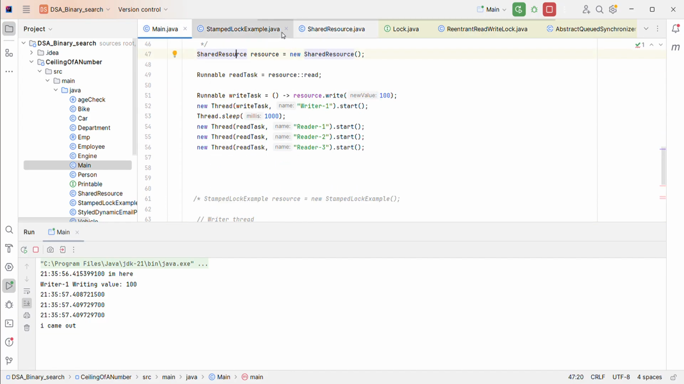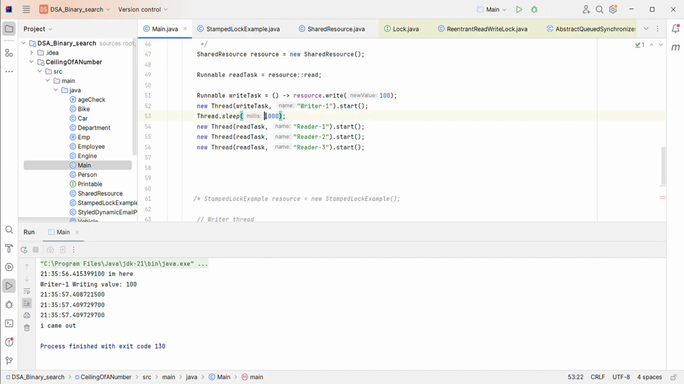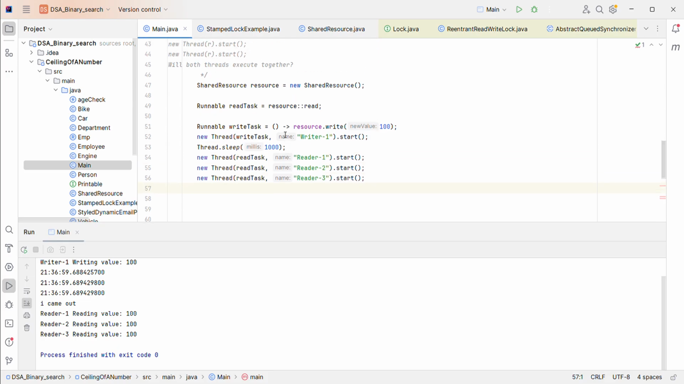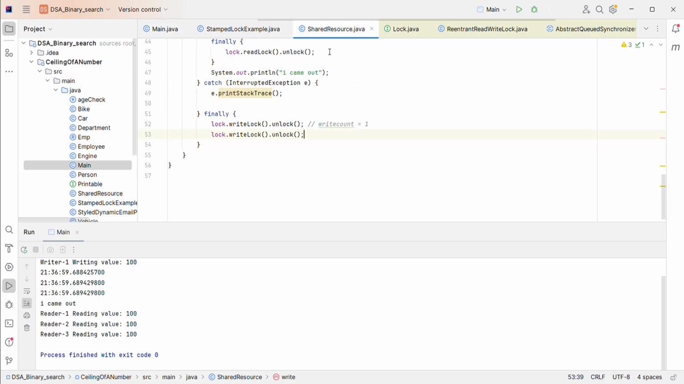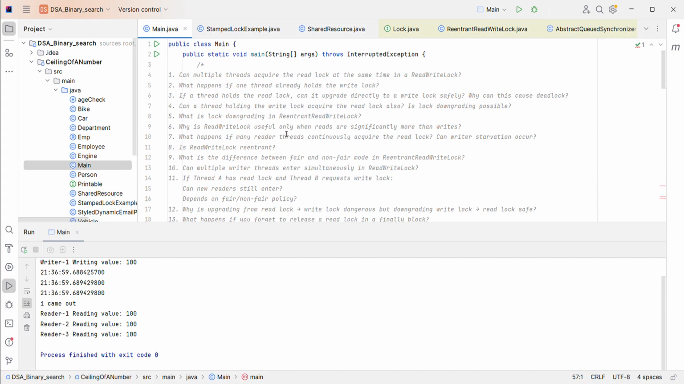That's the reason. So what we need to do is add the same unlock call. Now let me run. Here you can see the other lines are executed simultaneously. Hope this makes you understand better.